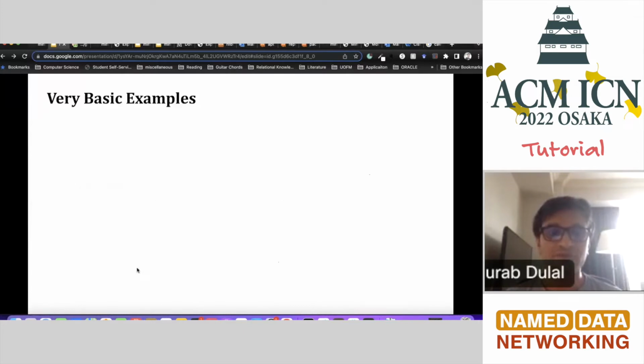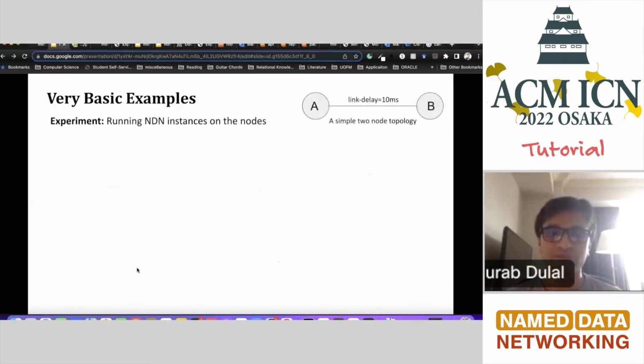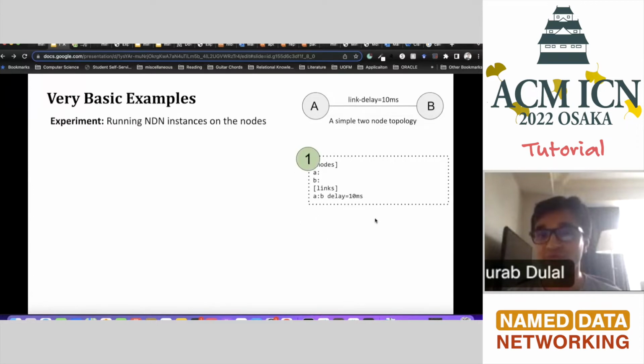So now I will go to a very basic example of how the example looks. We will take this simple topology where you have two nodes, A and B, and the link delay is 10 milliseconds. The goal of this experiment is to run NDN instances on the nodes. This is how the topology configuration file looks. You don't need to have a topology configuration file all the time. We have several mechanisms for writing the topology file. I'll talk about that in a minute.